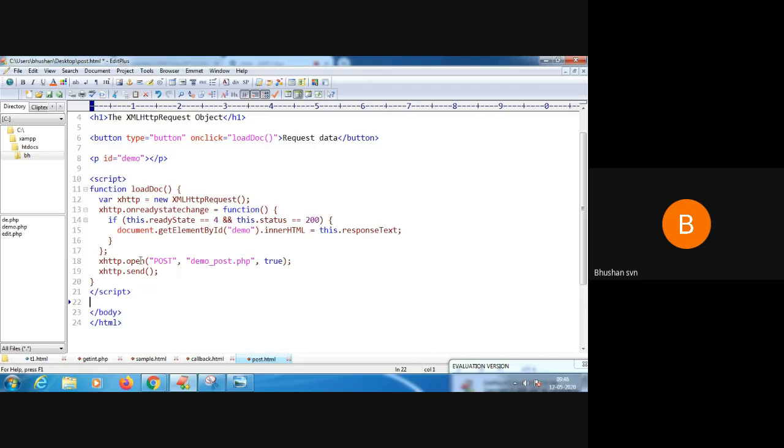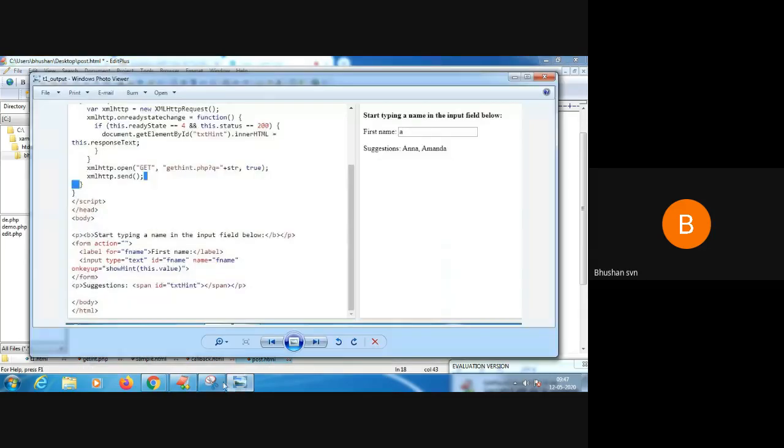Now object dot open. Instead of using get here, we have used post, and you have a .php file, and if it is existing, so it will be true. Then that request will be sent, asking for a specific date from a server in the file called demo underscore post.php. That means when I'm clicking on a button, the button name is say request data in this case. I can show you the output.